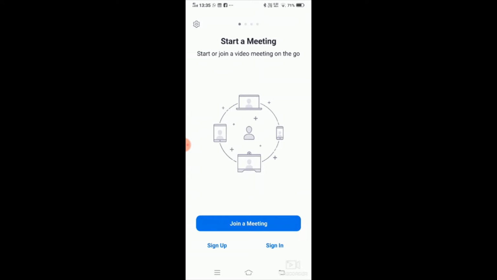So now you have three options here. One is join a meeting. The other one is sign up and sign in. In our case, we're going to just do join a meeting because that's what most of the time we do. The sign up and sign in is if you are a paying subscriber and you can host your own meeting and other stuff. So let's just join a meeting for now.